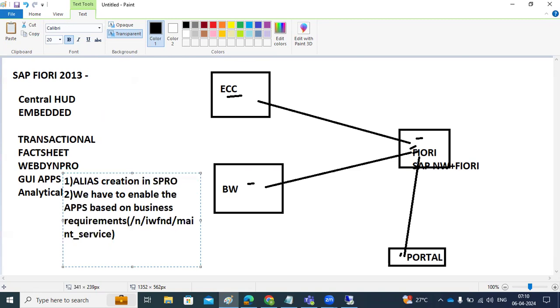Here you need to enable the OData services. OData is the binding. It's a kind of pipe, a two-way connectivity pipe. Whenever you open the OData service, it will connect to your backend system.